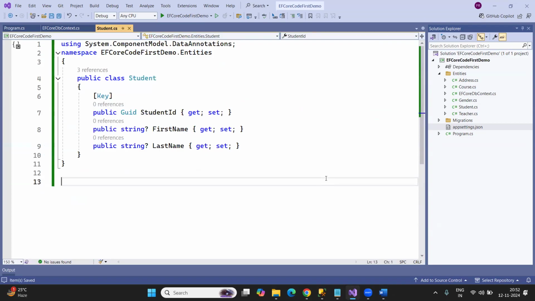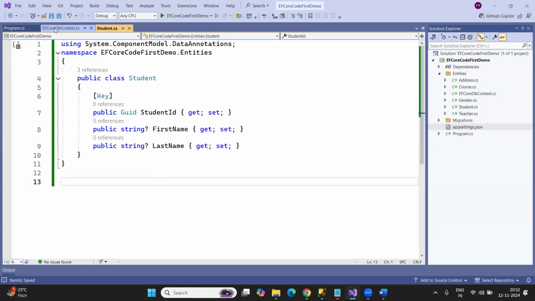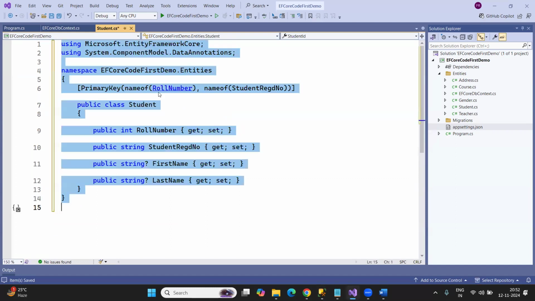So, sir, one question before this. In the table which you have created, I can see nvarchar(450). Mostly it will take nvarchar(max) if it is not a primary key. If it is a primary key, the default value is nvarchar(450). And if you want to make this nvarchar(max), then what you need to do?